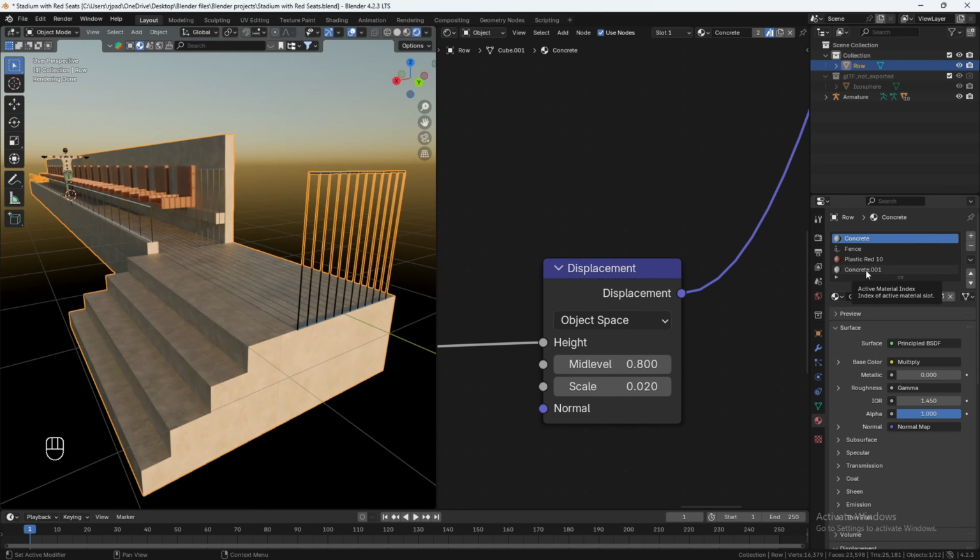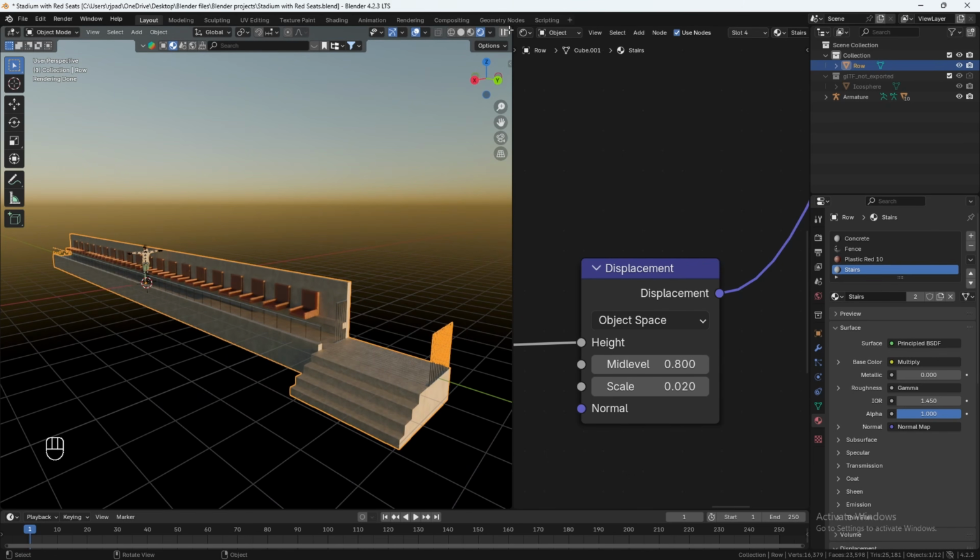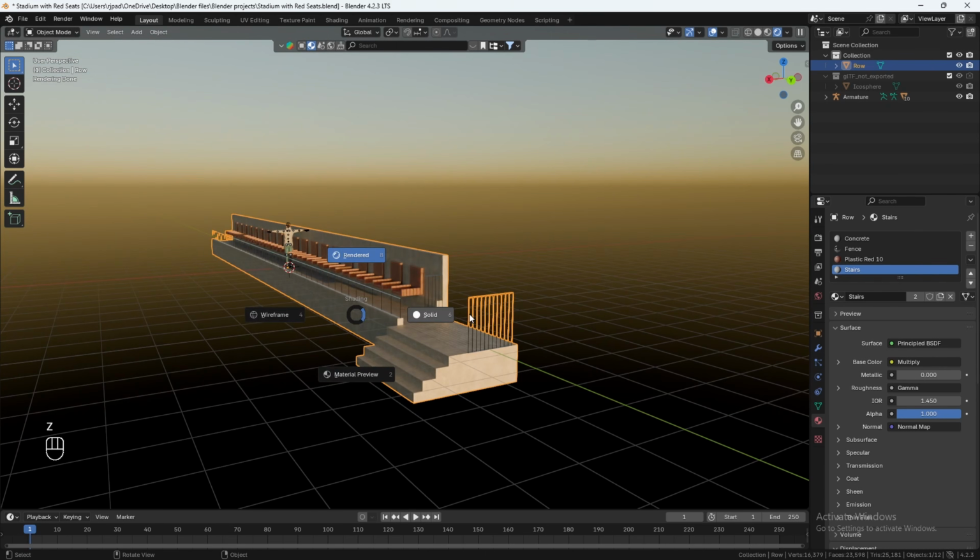For the concrete material here, you can just rename this to stairs. So we know the difference between the base concrete material and the stairs concrete material. Let's collapse this window. Let's go back to solid mode.